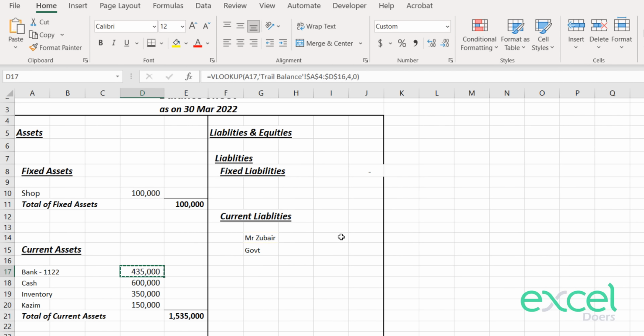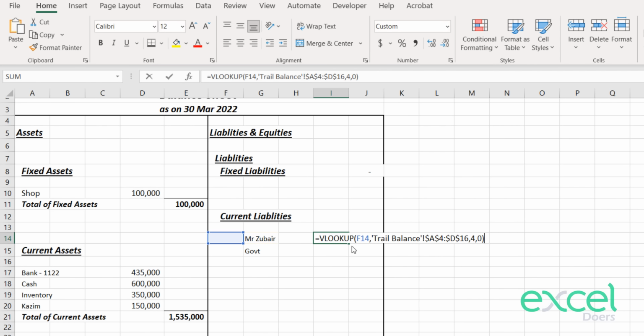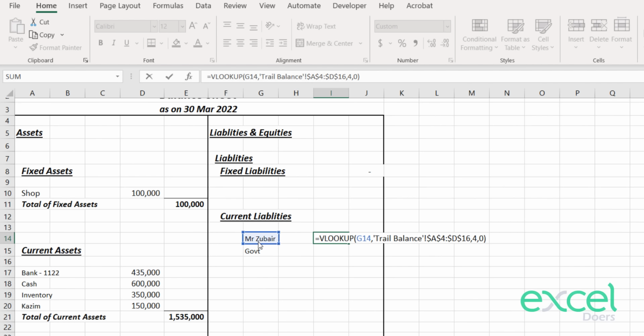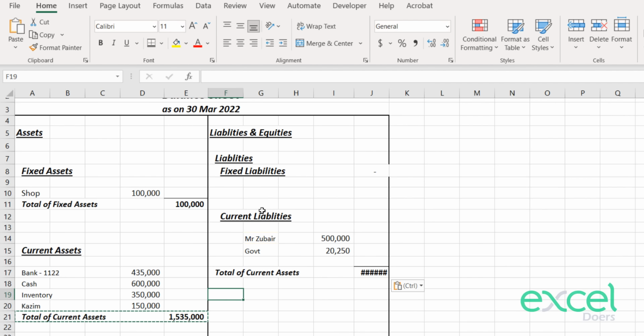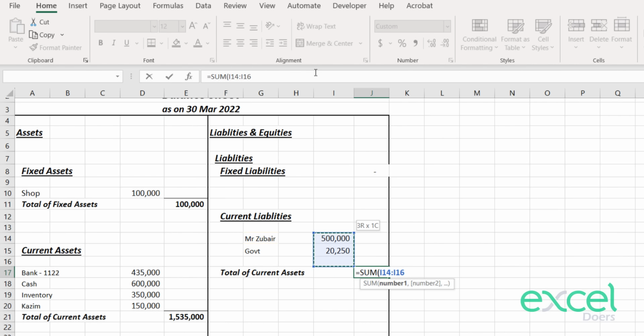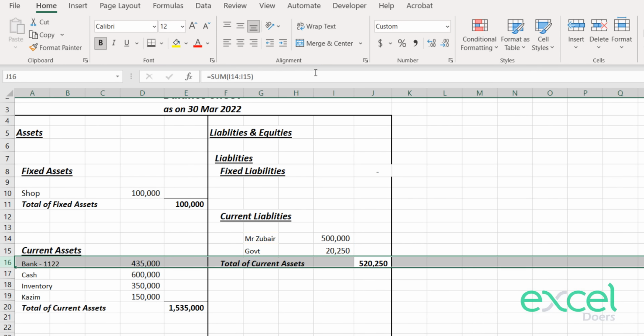I will take the formula. Okay, let me fix them. This one is the column, right? So again the liabilities will become negative, so you can input a -1 here. So this is your total of liabilities. You can copy this from here and you can call it total of current liabilities, which is the sum of these two, right?